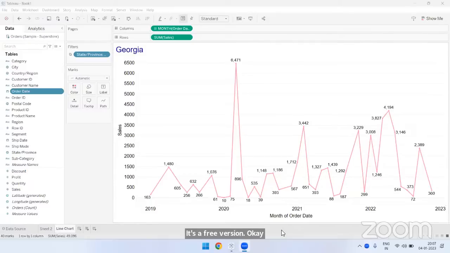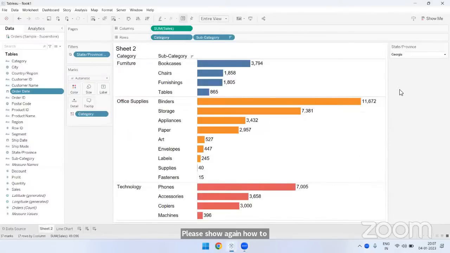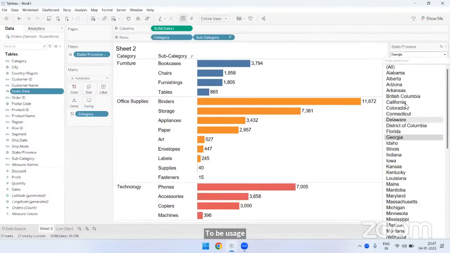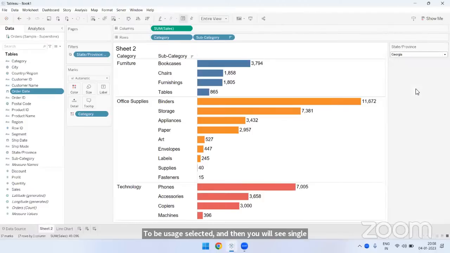Please show again how to generate the drop-down list. For that, right click on state, and then select this option, single value drop-down. Select it, and then you will see the single value drop-down.